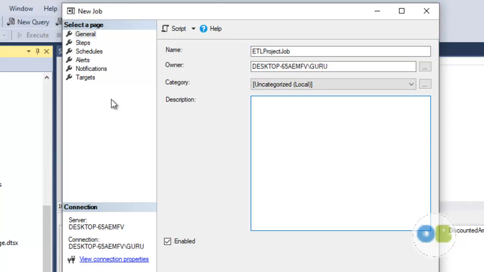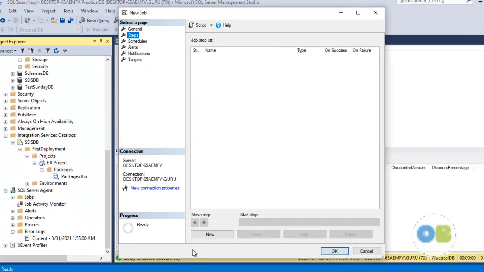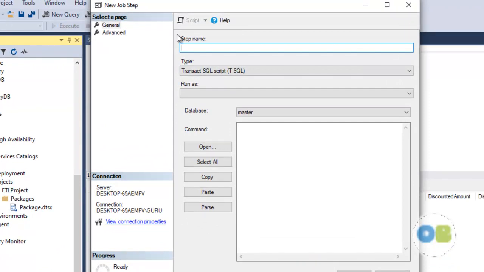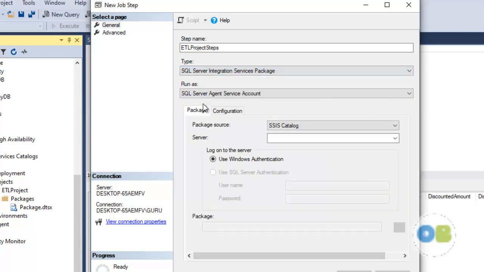Now let me go to the steps here. You can see that on the left hand side of the top menu. Let's go to the steps now. And I will click on the new button over here. You can see that. So I will say new button to create a new step here. Okay. So let me give the step name like ETL project steps. And the type is SQL Server Integration Services Package. So I will select that.